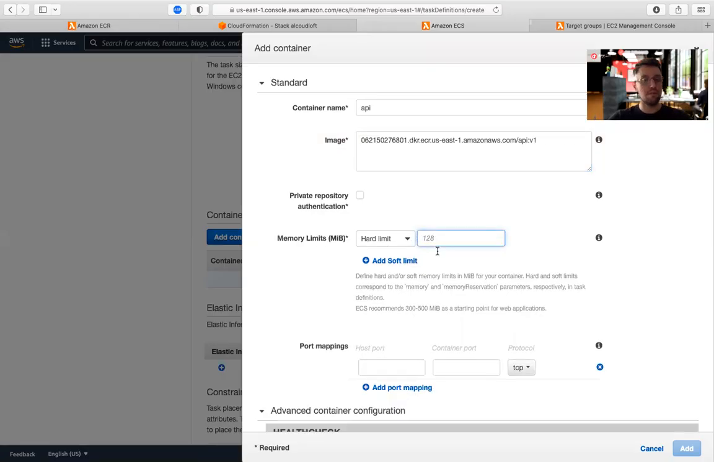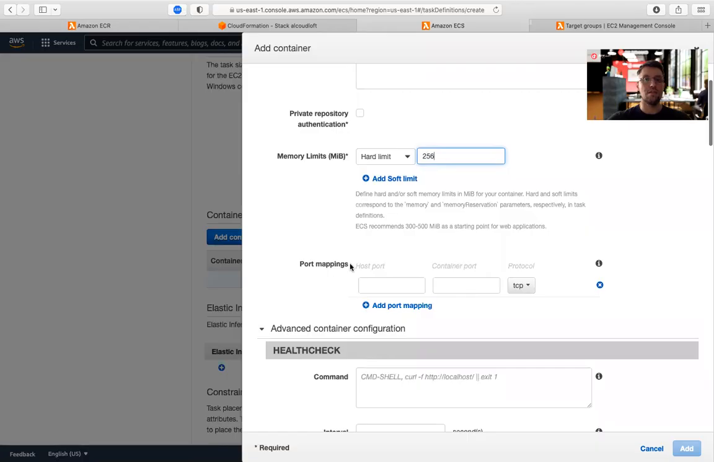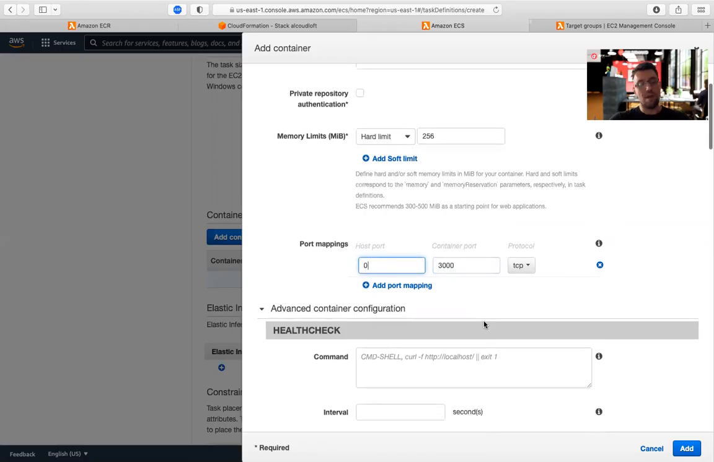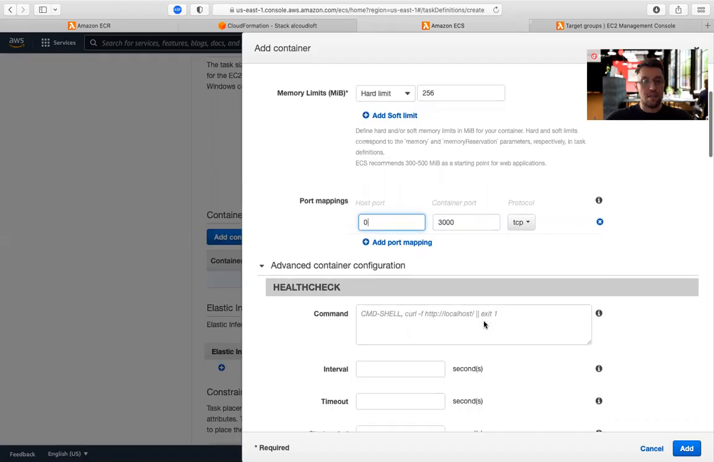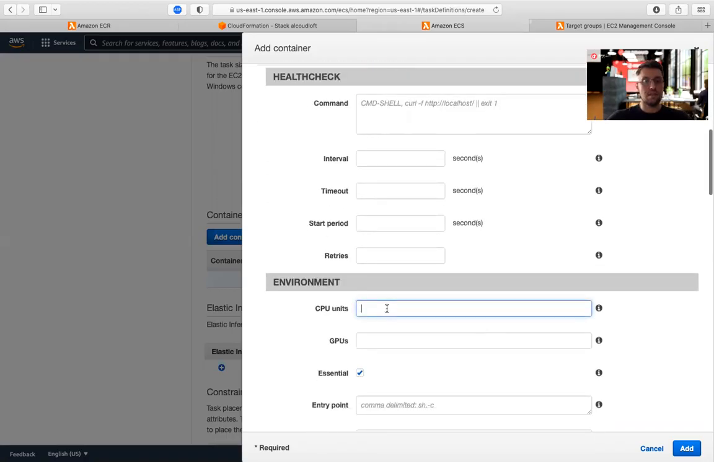Also, we can specify the memory limit, hard limit, and we need to set the port mappings. Port mappings allow container to access port on the host container instance. So that's why on the right hand side we can see container port, and as you remember in the Docker file we exposed the port 3000. And as for the host port, I'm going to set it to 0. It means that I'm going to use dynamic host port mappings from the ephemeral port range we specified in the security group.